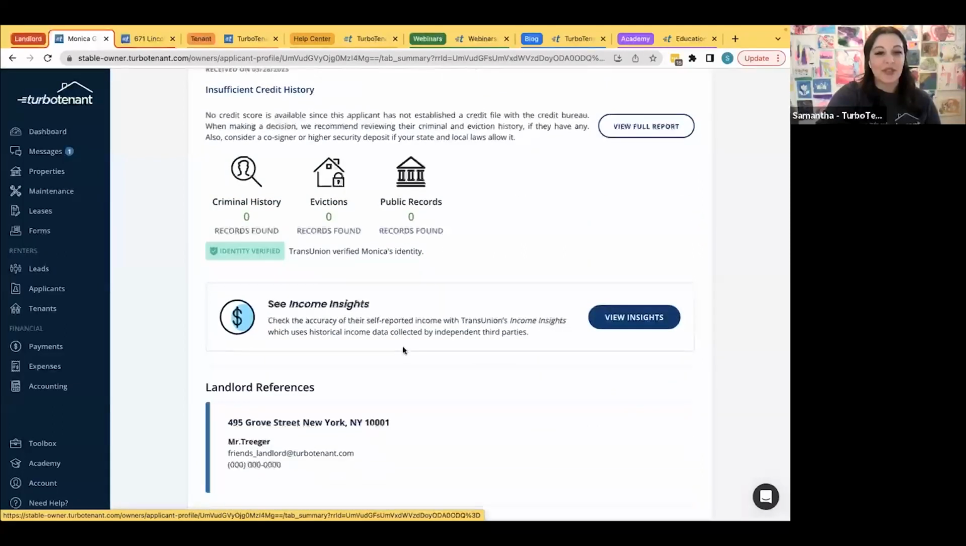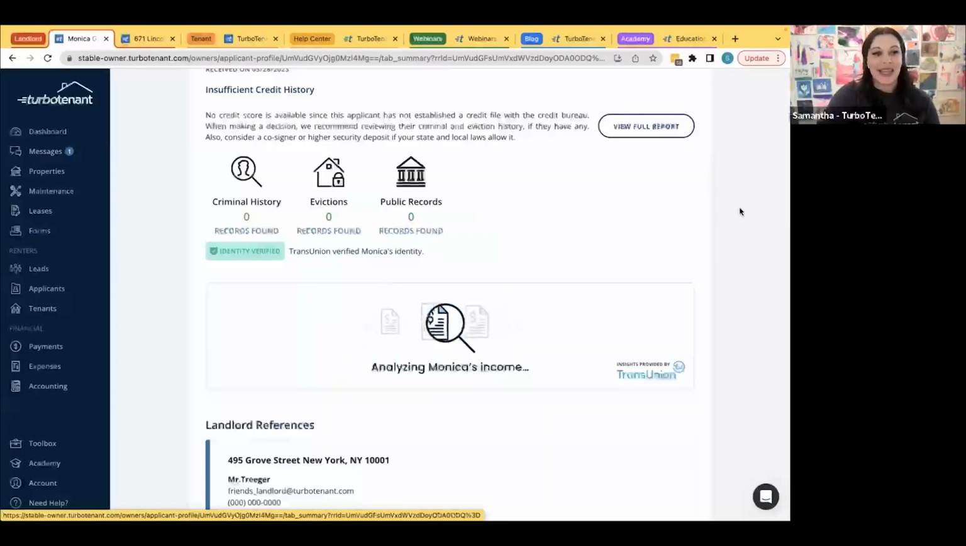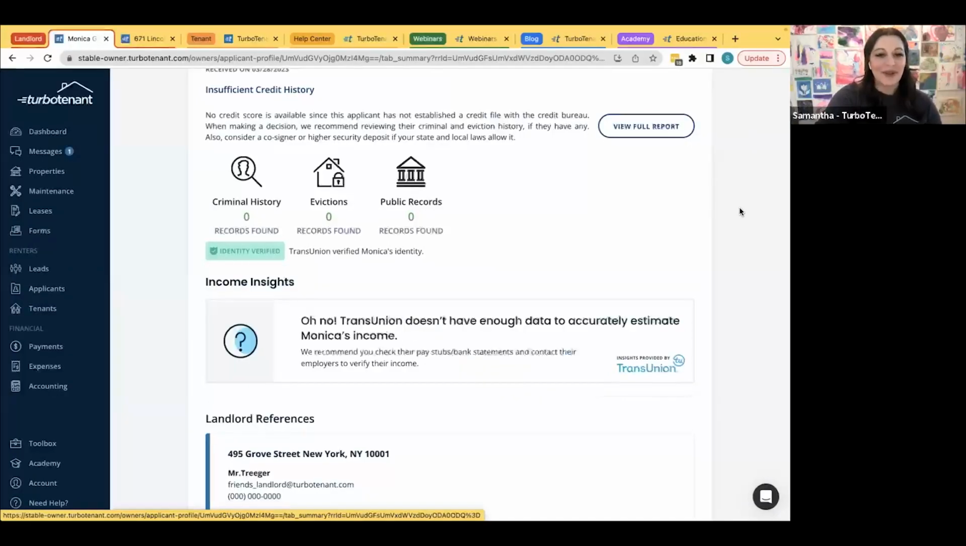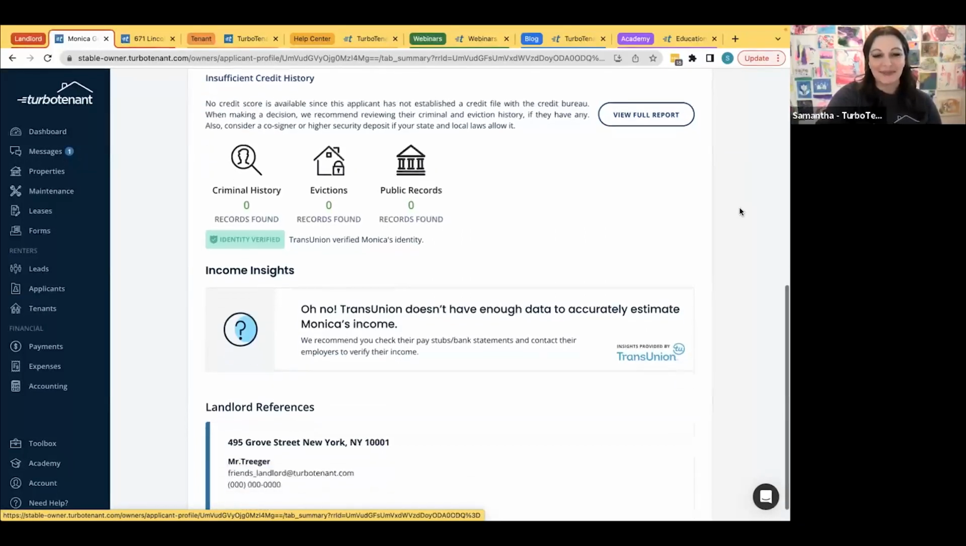Scrolling down further, we have the option to see income insights. This is another one of those perks of the premium plan subscription. So in addition to that boost marketing, you can also get income insights. Income insights is a feature that's provided by TransUnion, our screening provider, and it looks at the renter's reported income and compares it to activity on their credit report and the information within their credit history to determine if what they're reporting is accurate or if maybe you need to grab some additional verification of funds.